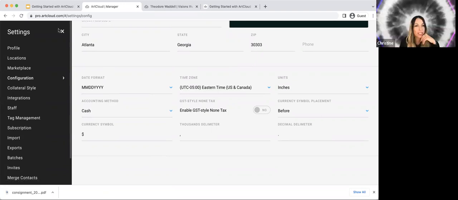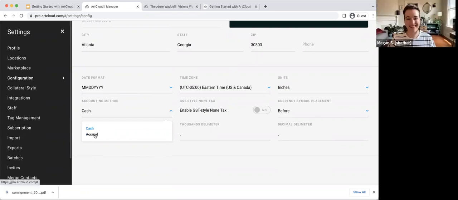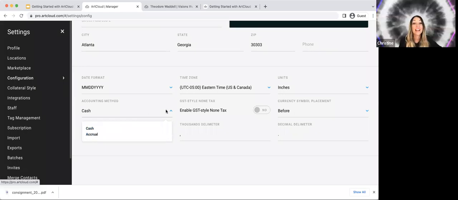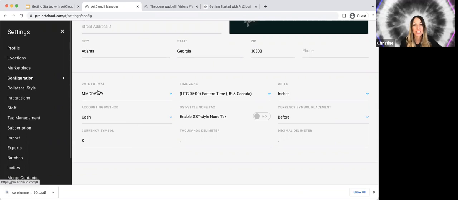One more thing I wanted to show you that's important in configuration, thinking about sales and invoices, now under configuration here is the accounting method. So you have two options. You could do cash or accrual. Ugh, that's a hard word to say. Accrual. And that will feed into your analytics. So that's something you want to talk to your accountant about, how they want that information to be fed into analytics. You can also change your date format here, and your time zone, and your units of measurement.